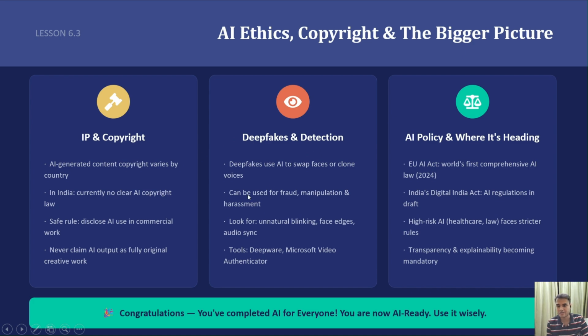Then there are deepfakes and detection. You might have heard of scams where your sibling's or parent's voice is cloned and you get a call. This is basically a deepfake. Deepfakes use AI to swap faces or clone voices, and can be used for fraud, manipulation, and harassment. So how do we detect these deepfake voices and videos? Look for unnatural blinking, face edges, and audio sync.